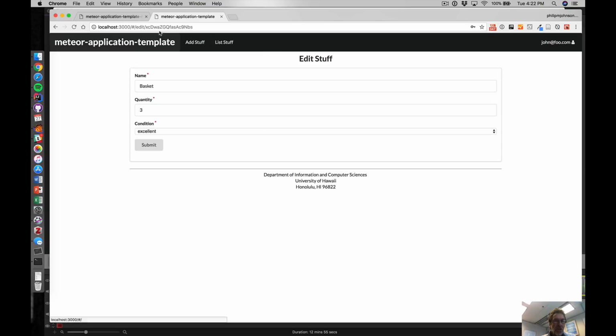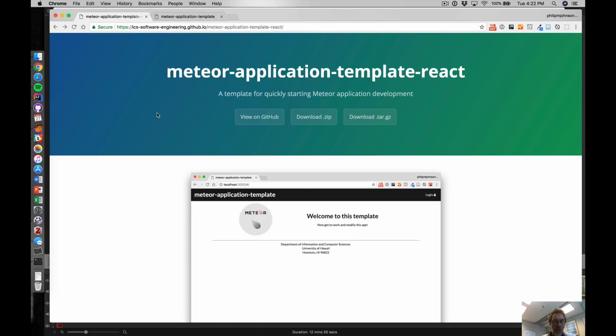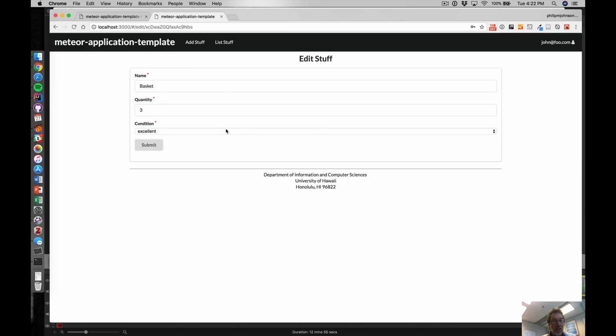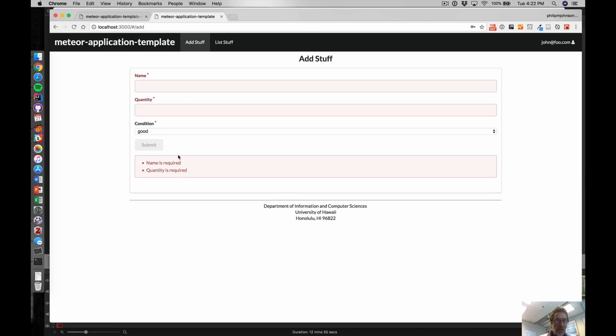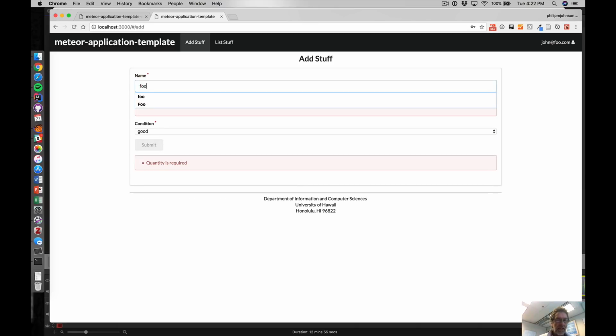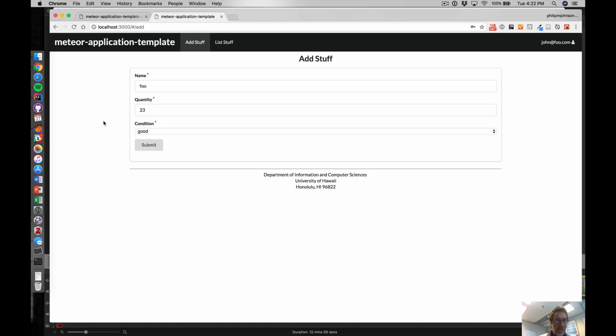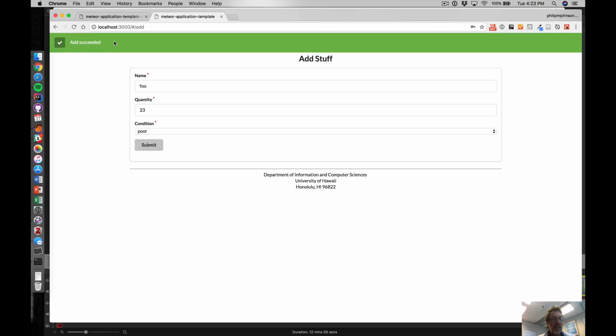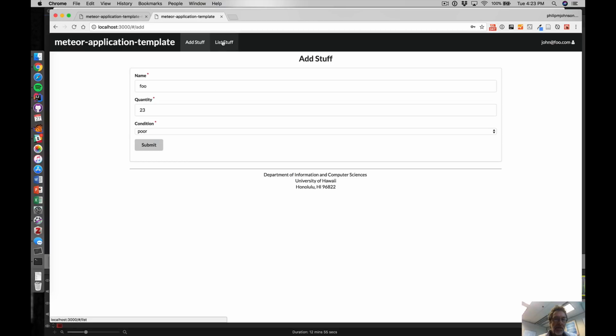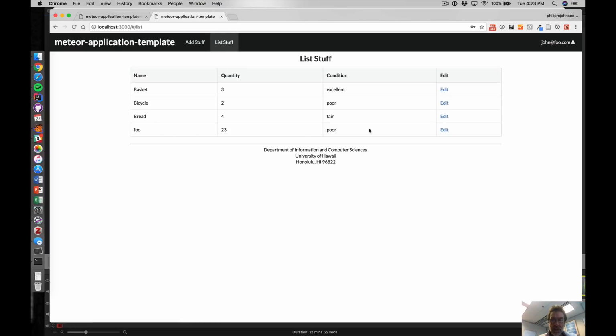Let me start by first saying here's a form. Here's another form. You can see they're extremely simple. For this one, if we try to submit, it's going to do some error checking. If we say we want to add a foo item, and there's 23 of them, and the condition is poor, and we submit, we see that the add succeeds. And then if we go to list stuff, we can see this item now in our collection.